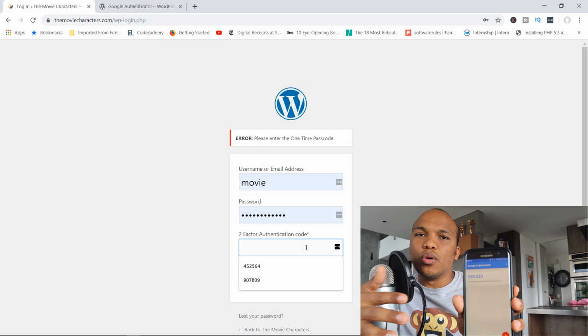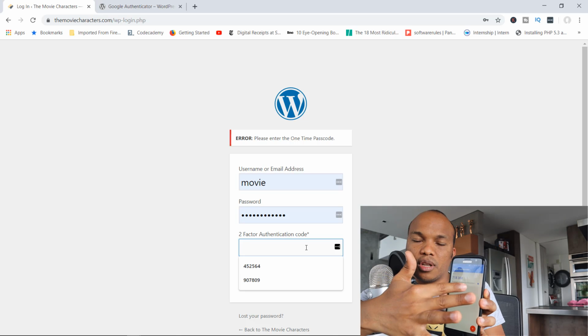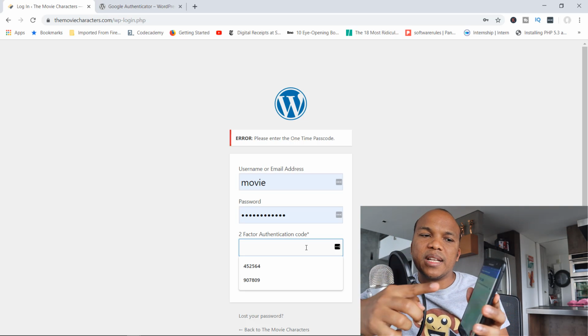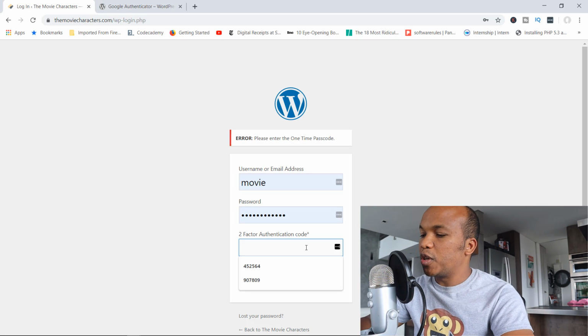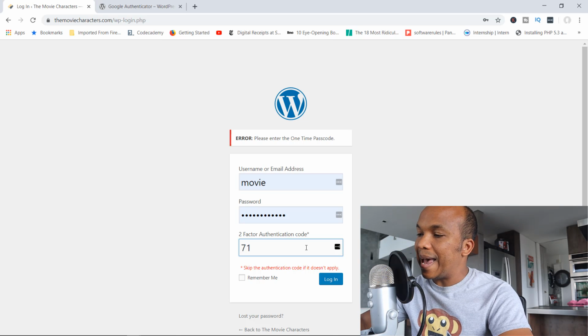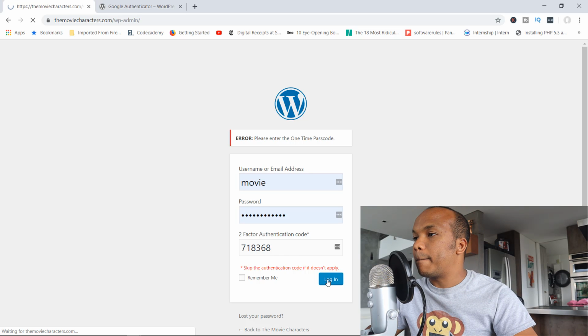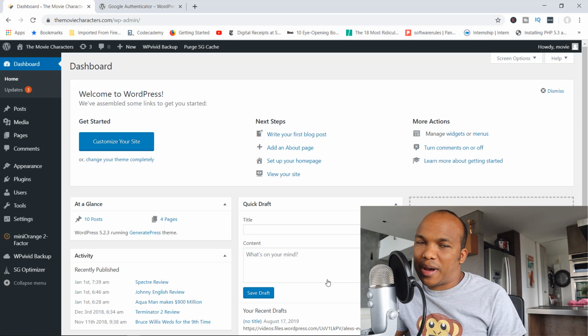Okay, you might notice that there's kind of like a timestamp just next to the numbers. I think it lasts for about 1 minute, so every minute the code is going to change on your phone. Right now I have a different code, which is now 718 and then 368. So I'm going to log in, and there you go. I have successfully logged in using the Google Authenticator app.